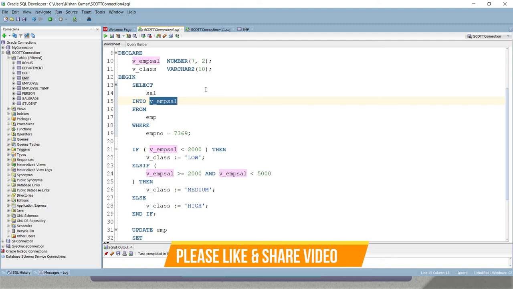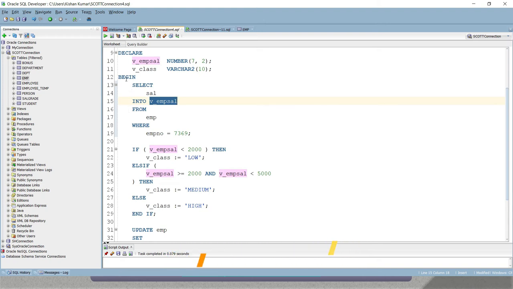In PL/SQL, if you are using anything within the block, from begin to end, before using any variable you have to declare it first, right? Now, we are checking for employee number 7369. That's why in the where clause we have given 7369, right? So we are selecting salary from the EMP table for the employee whose ID is 7369 and putting it in this variable, v_emp_sal.